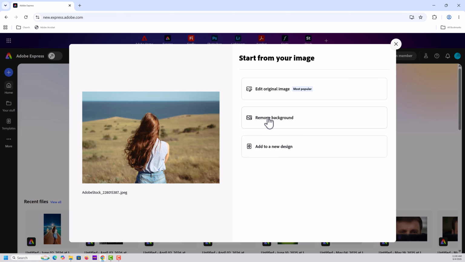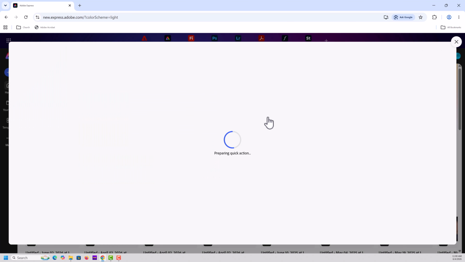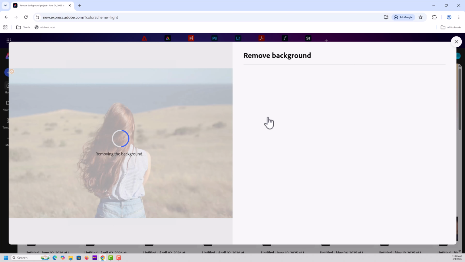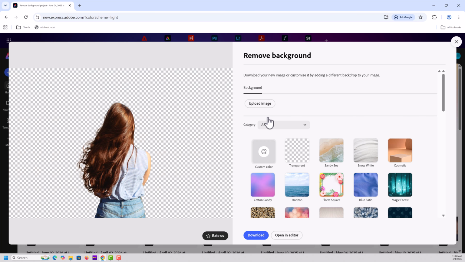But the real difference is access. Adobe Express offers background remover on its free plan. Canva locks it behind Pro. Now, here's a pro tip. Test both on the same image. You'll see which one handles your specific content better. But if you're on a budget, Adobe Express wins this round by default.